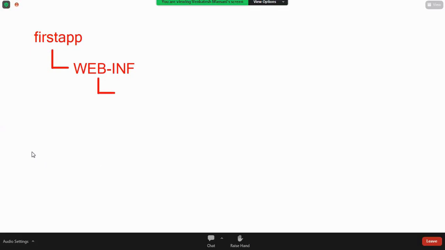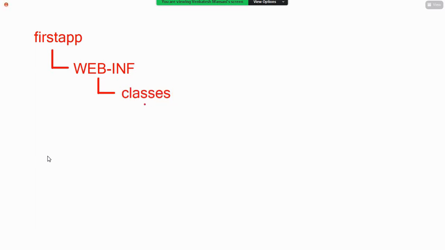First of all, what we did, we created the first tab folder. In this folder, we created the WEB-INF folder. After creating this folder, we created the classes folder. In the classes folder, we wrote FirstServlet.java. After that, we compiled.